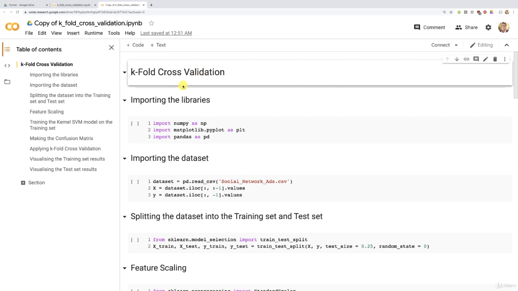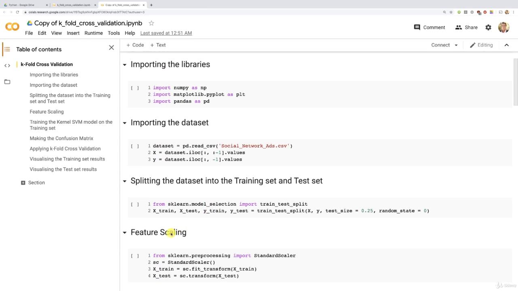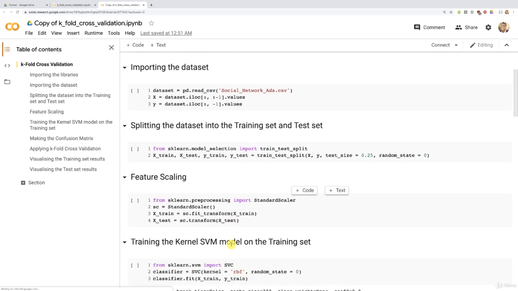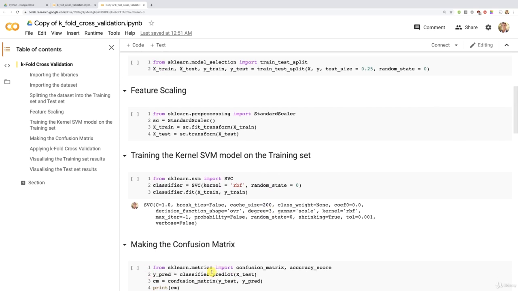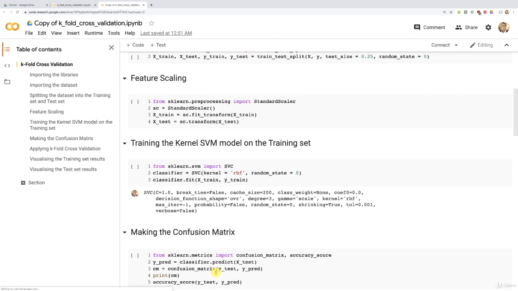I'm going to show you all these cells here are for the data preprocessing phase, to which we added that feature scaling tool. Then we train indeed the kernel SVM model on the training set, just as in our previous kernel SVM implementation. Then we make the confusion matrix to do a first evaluation of the model with the accuracy on the test set only.